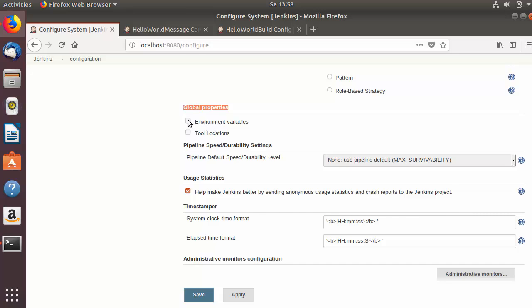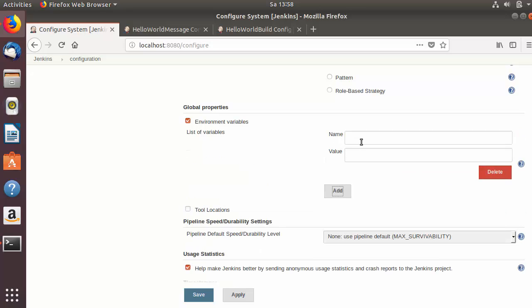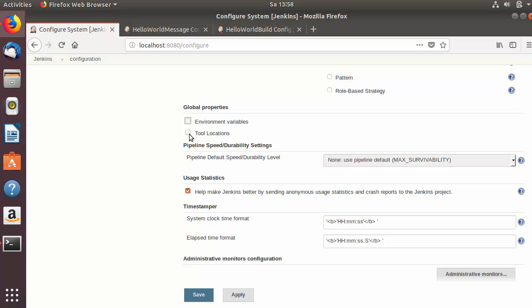One is environment variables. So here you can give all the environment variables which you want to give to your Jenkins job globally. For example, let's say I want to give Java home environment variable. I can give it from here. So I can give the name of this Java home environment variable and the value from here. Okay, or any other environment variable which you want to use in your Jenkins job execution, you can give it from here.